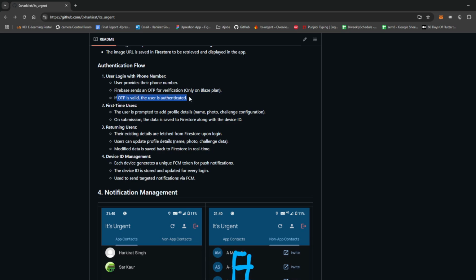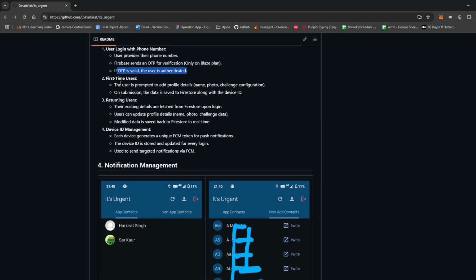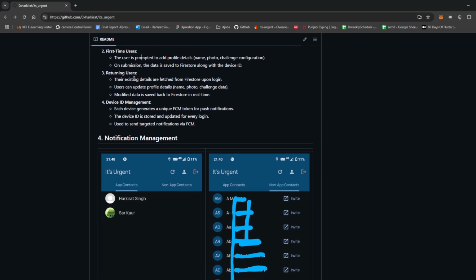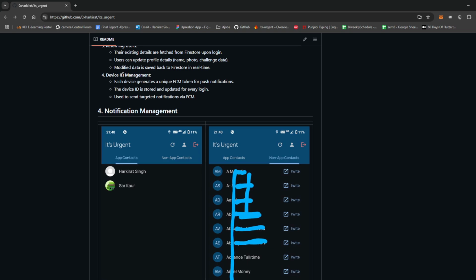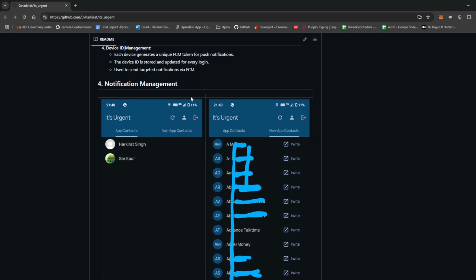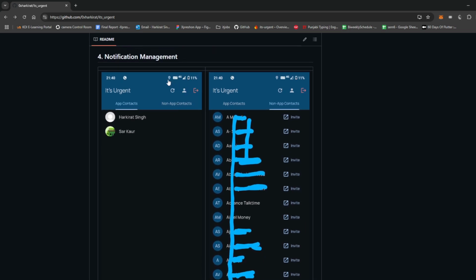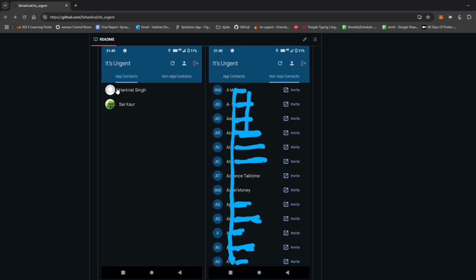If the OTP is valid, then the user is authenticated. Now, first-time users are prompted to add profile details, and returning users can update, modify, and save back. The device ID will also get generated once the user presses next, and then it will get stored online along with other details. Once authentication management is done, the next part is notification management.